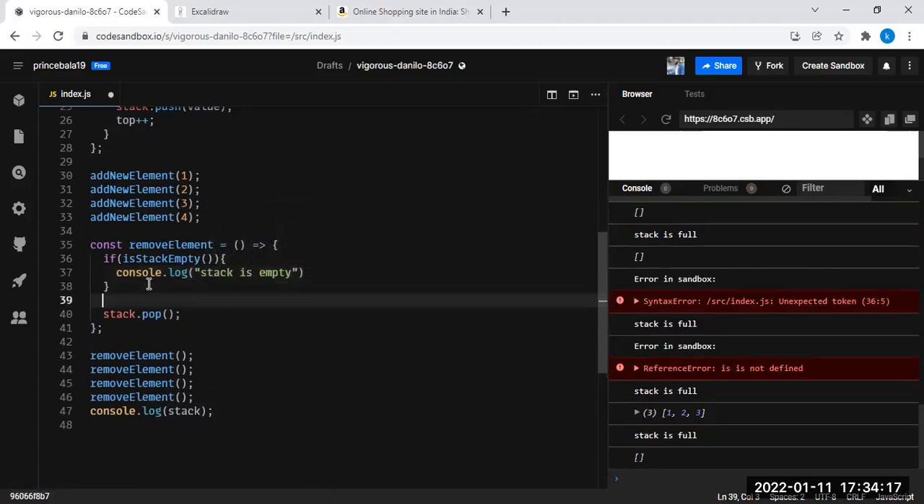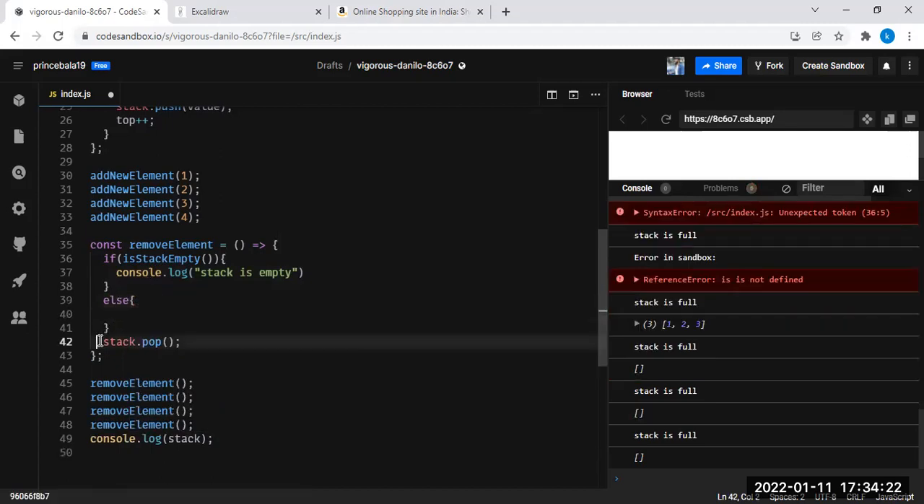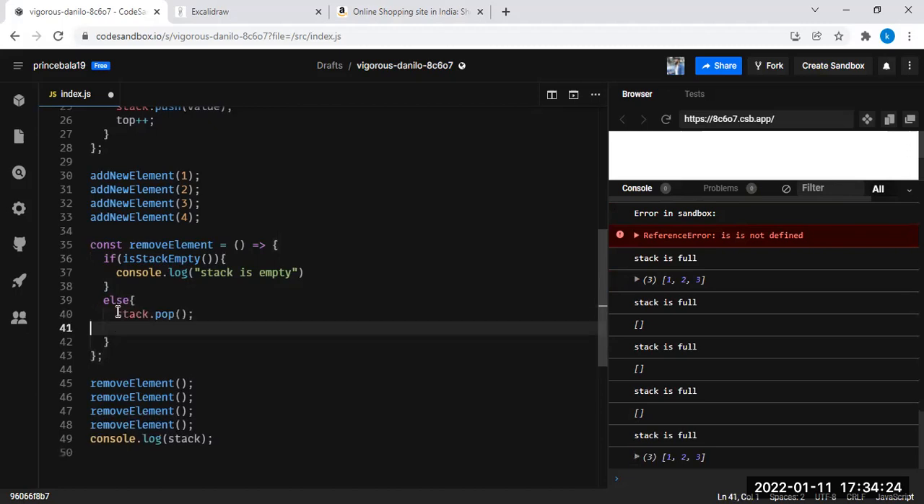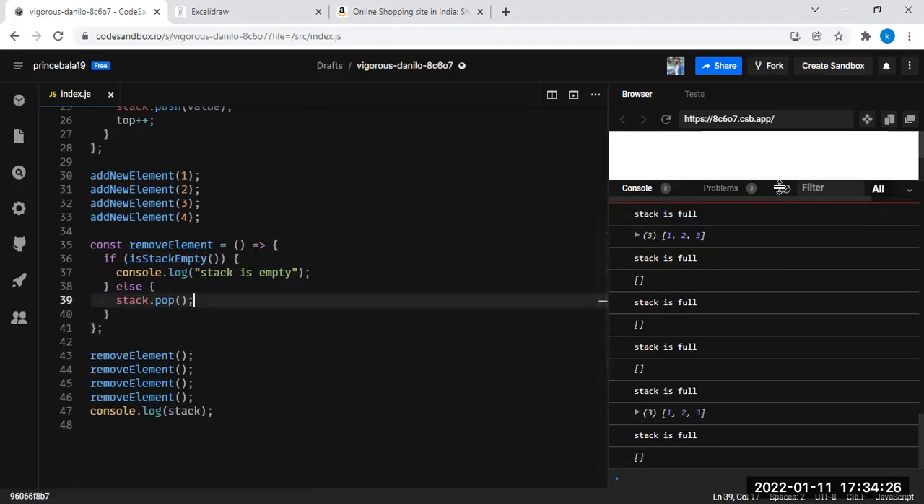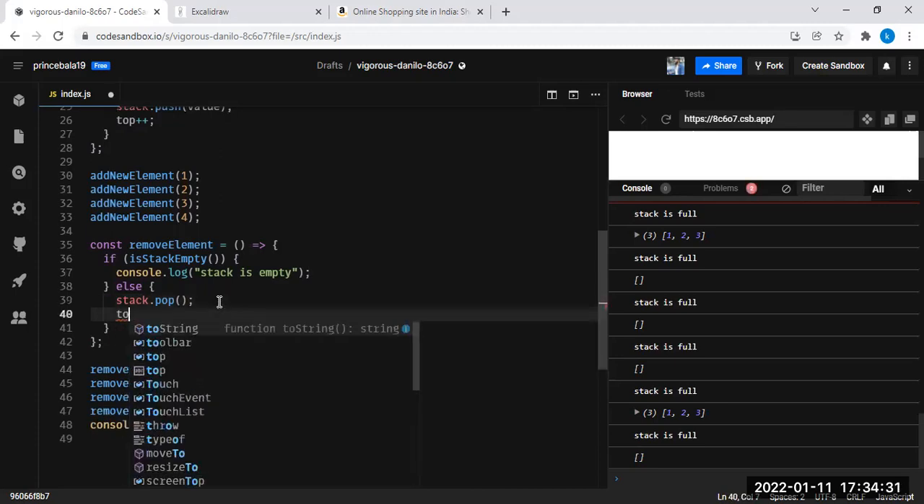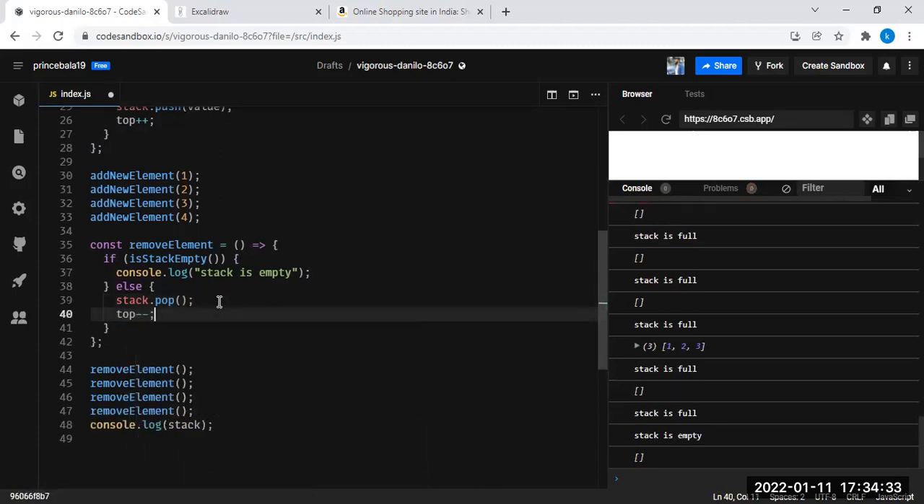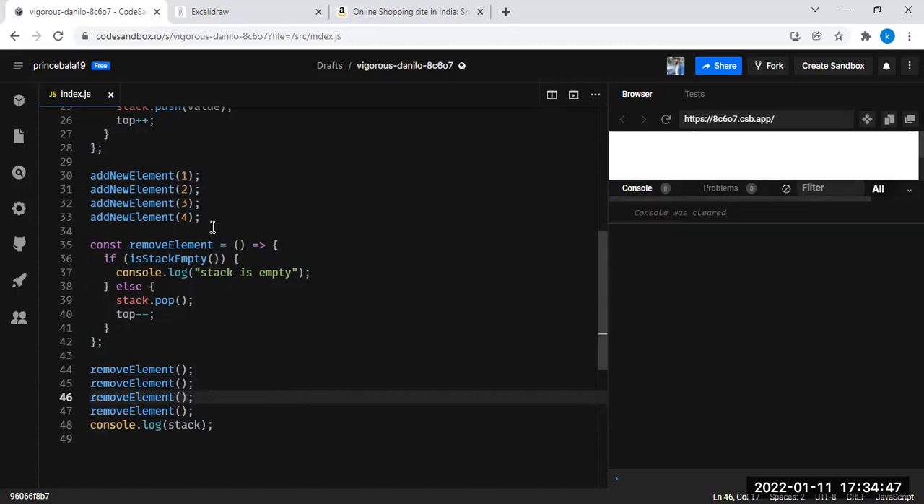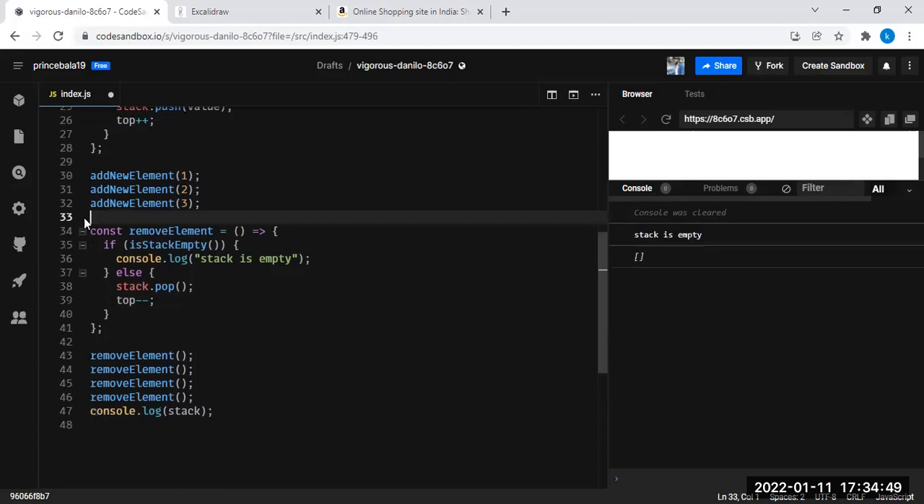In the else case, you can replace this code with stack.pop. But before doing that, you also have to do one more thing. When you pop out, you have to decrement the top value, because the top value will be decreasing. So if you see now, after removing the element, it is giving me the "stack is empty" message. This is how you add a new element to the stack, and also remove one. Let me remove this so that you won't see this error message.